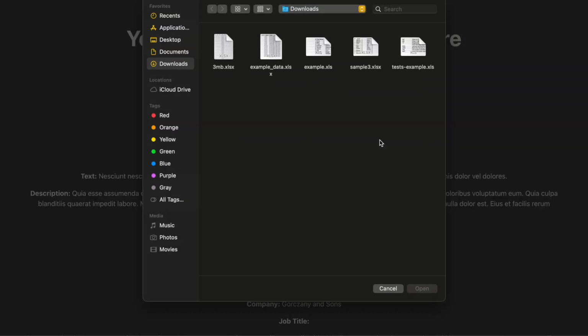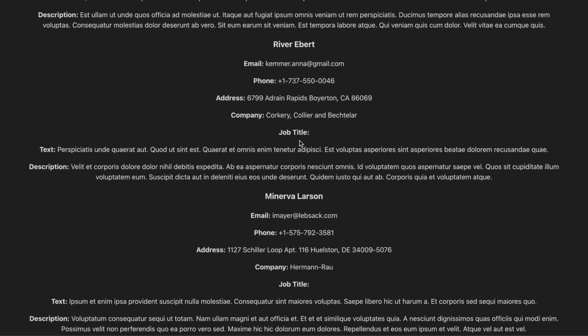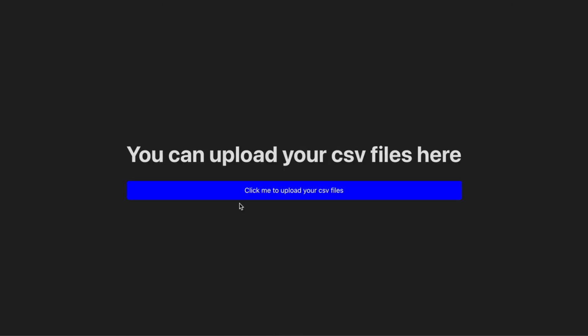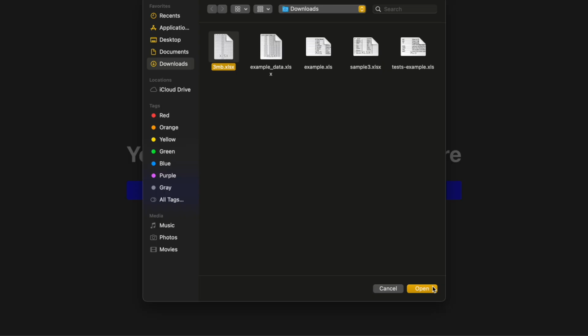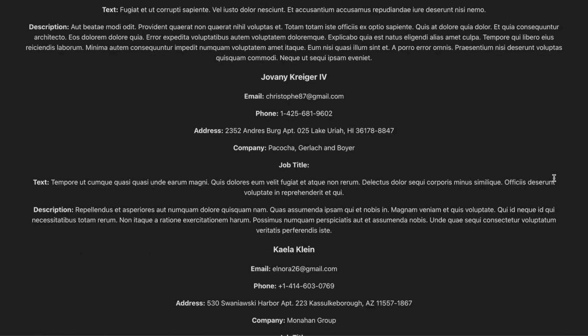I clicked it again, and after the successful upload, you can see your CSV file data here, right? If I refresh it again, click here and upload this one again, it's loading and finally giving you your data, and you can design it however you want.